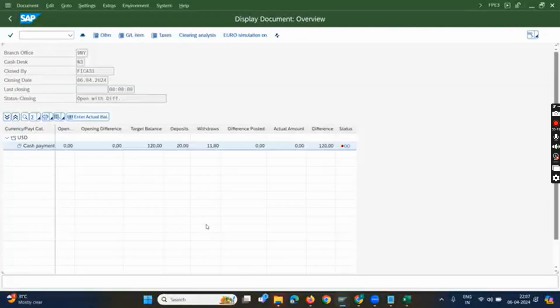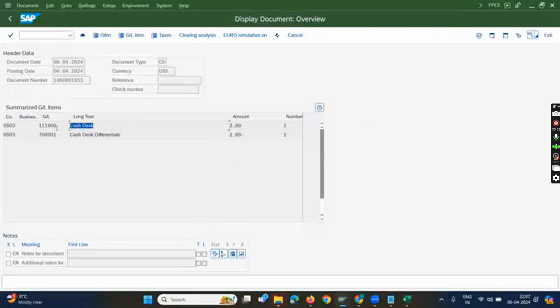Let's see the document number. Cash desk debit, cash desk differential 7 series. Remember, I copied and created. The $2 went as a profit because the bank, the kiosk, is a source of truth. Whatever figure kiosk will send me, I will post that into my SAP. It is not vice versa. Whatever figure I have, I will not tell the kiosk to adjust in their system. I have to adjust in my system in SAP. Okay, so $2 is posted.